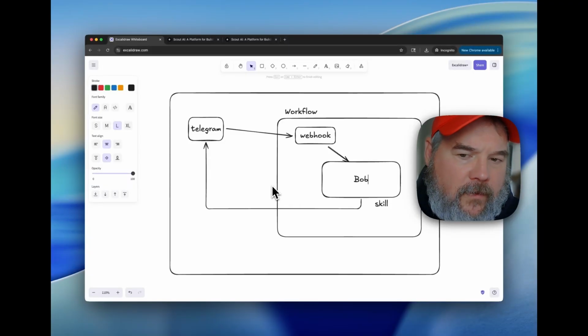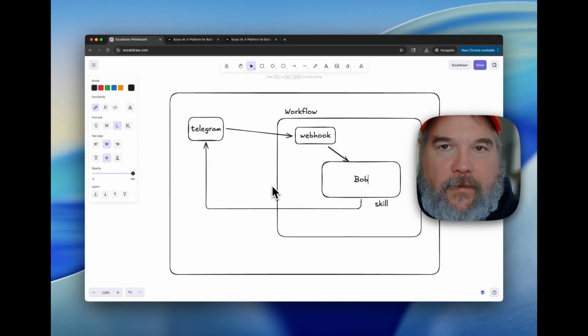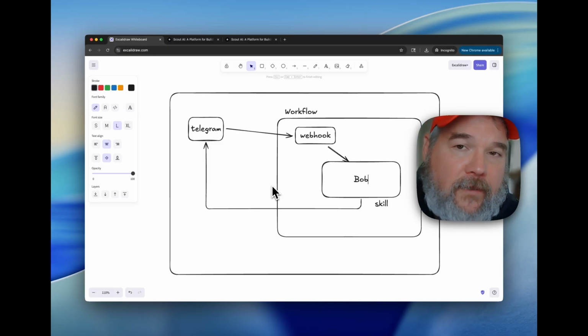Hey, what's up? Recently, you may have heard about Claudebot or Moltbot or OpenClaw. Basically, these are autonomous agents that run on your local machine. In the last video, we learned how to create an agent that can save memory, learn on its own, and use skills.